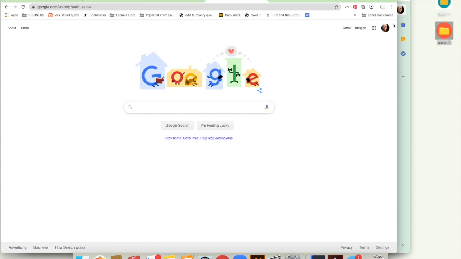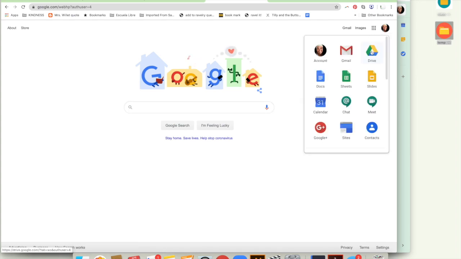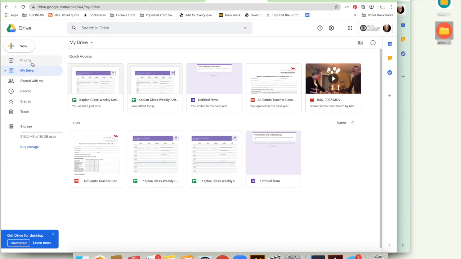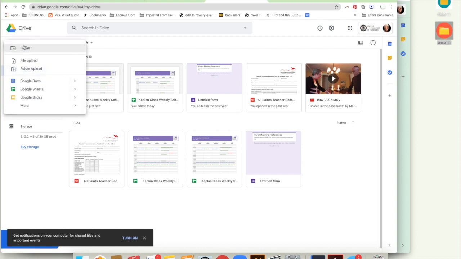Now I am going to go here on the top right and click on these dots, on these little squares here, and I'm going to go to my drive. Okay, and now that this has loaded, I'm going to come to the top left up here. I'm going to click New. Now this menu opens up. I'm going to come down to Google Sheets.